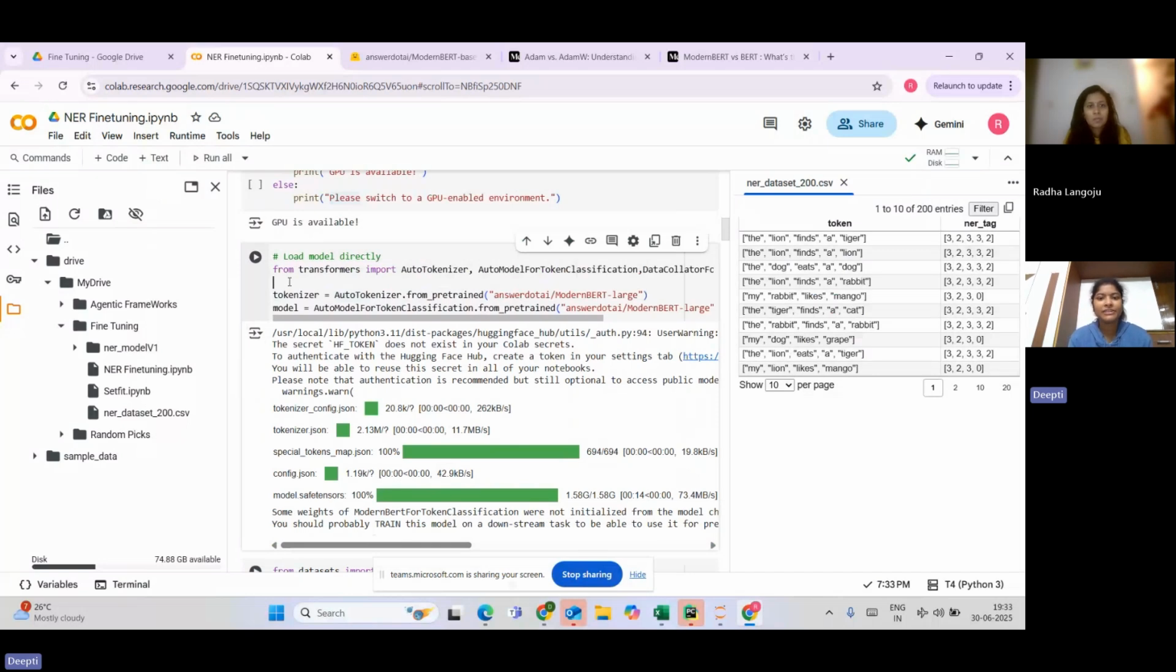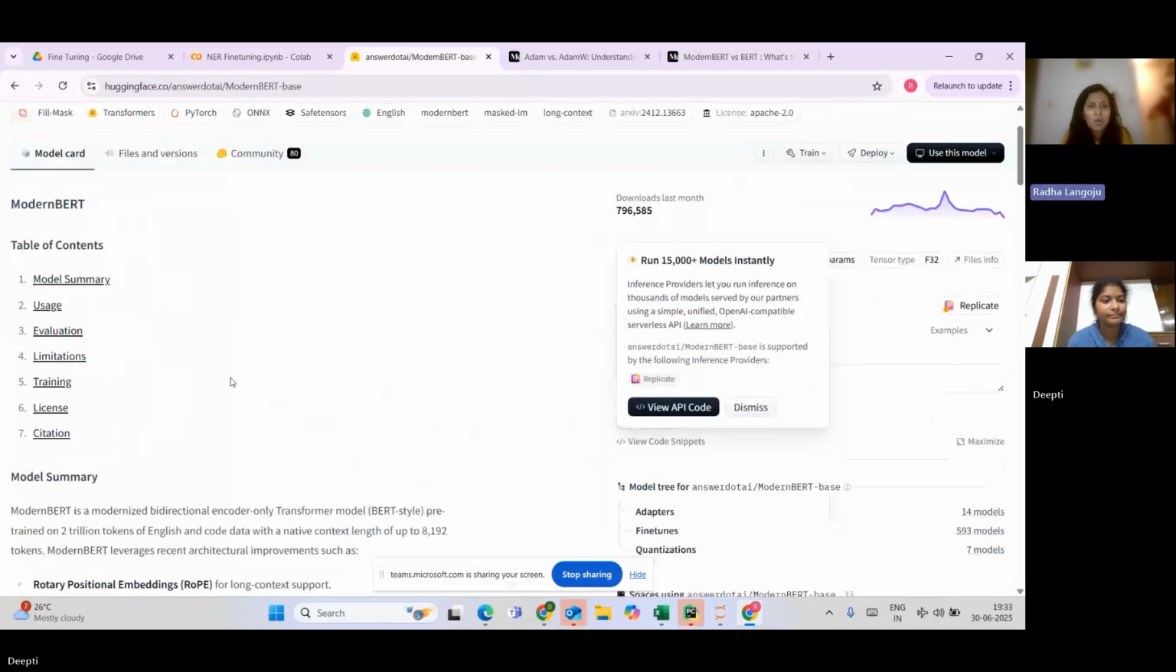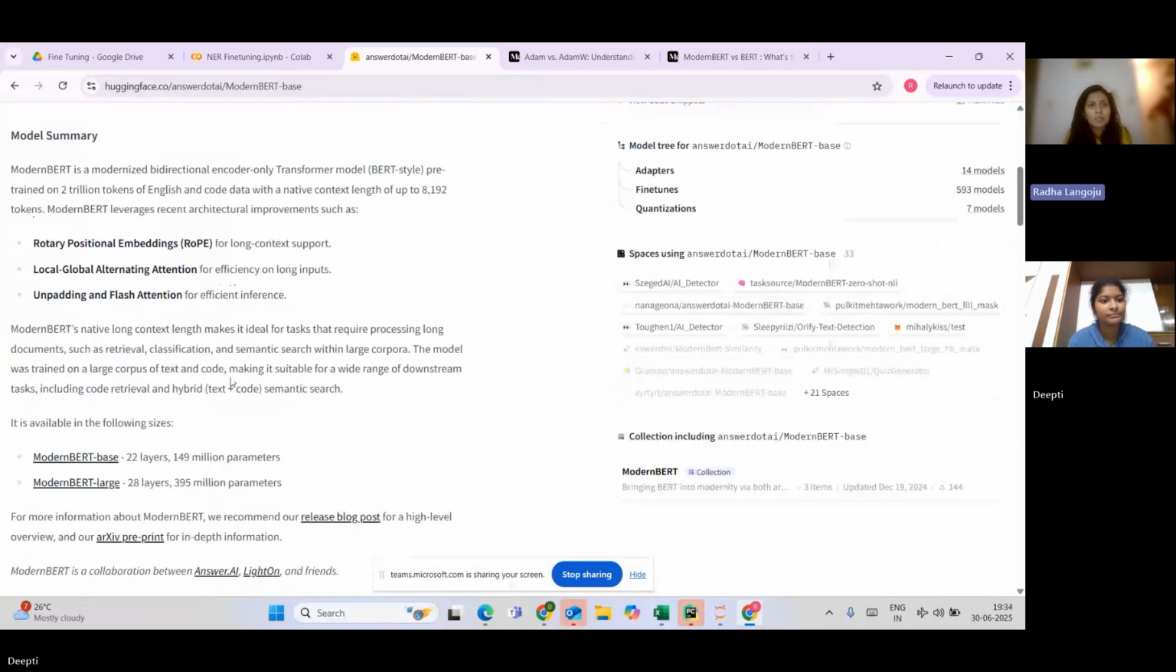Next is the fine-tuning activity. First and foremost, we need to choose a base model for the fine-tuning. I have chosen ModernBERT over here, ModernBERT large. Is there a reason you preferred ModernBERT to BERT?